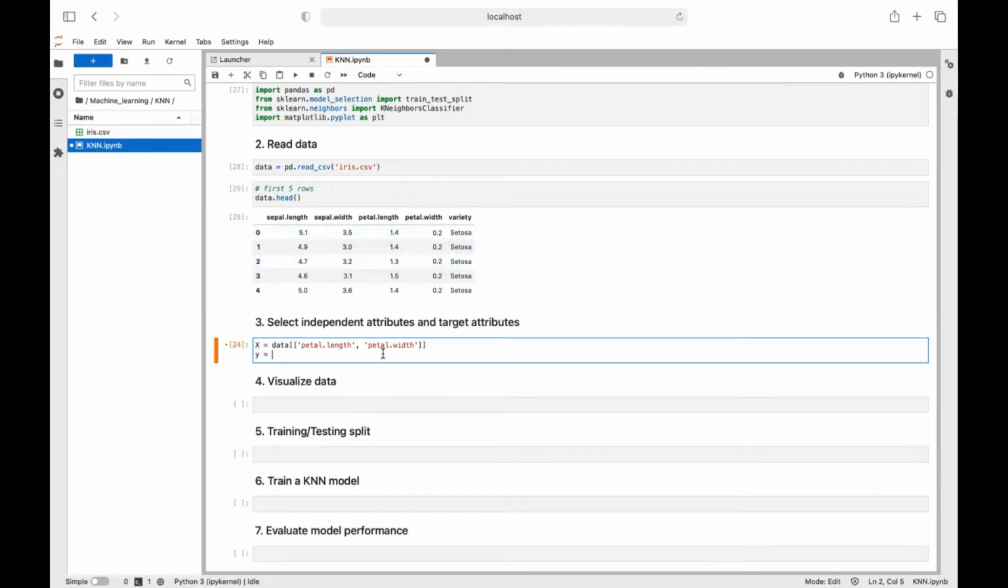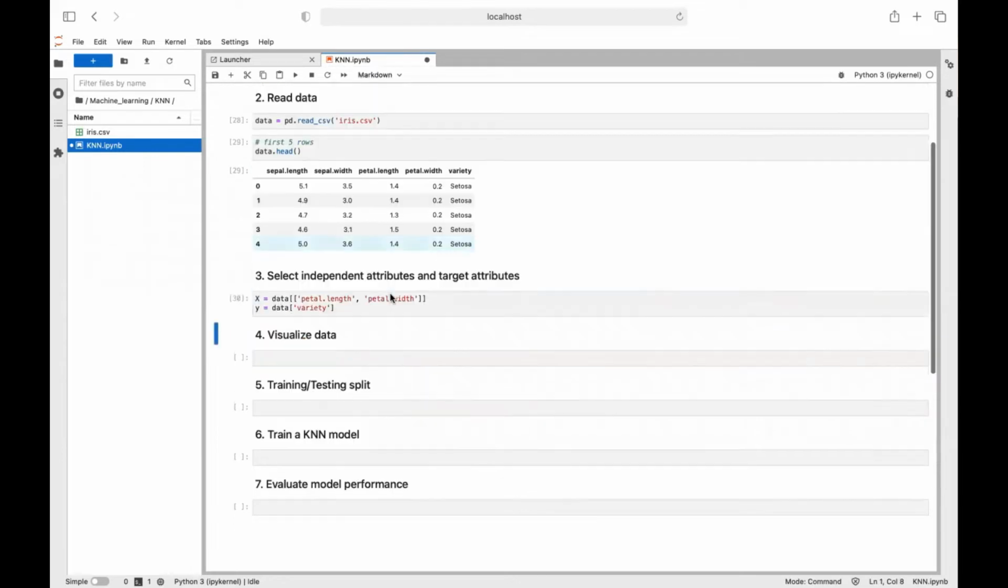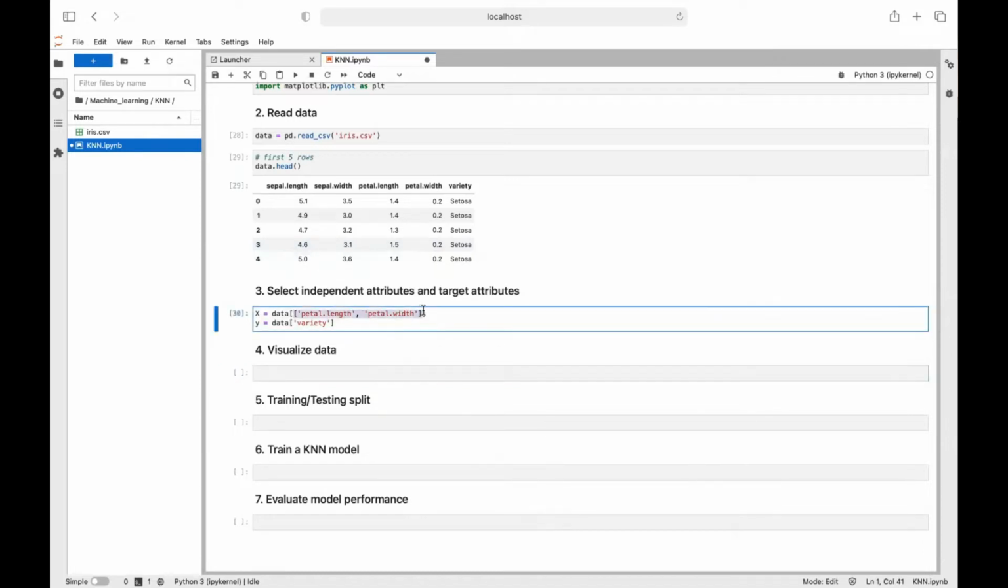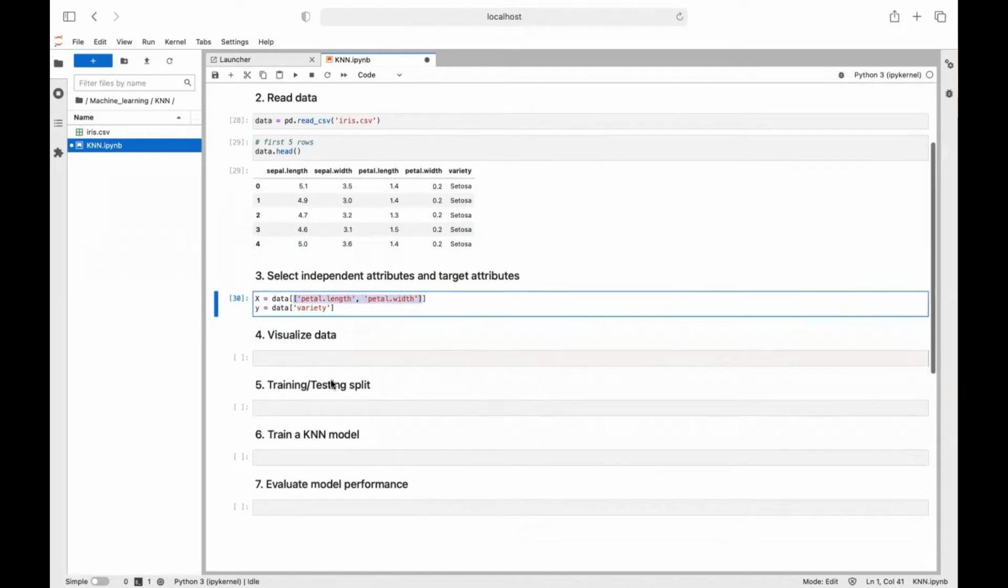We want to predict the subspecies of a flower. So variety. Okay, here we go. Then we can visualize the data based on these 2 independent attributes. Remember, we can do the visualization because we only have 2 attributes. If we have more, we cannot visualize them on a 2D surface like your computer screen.